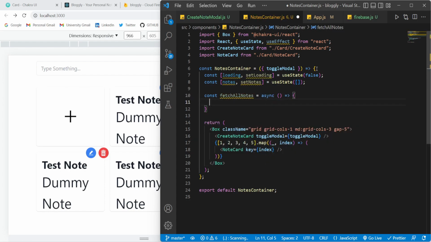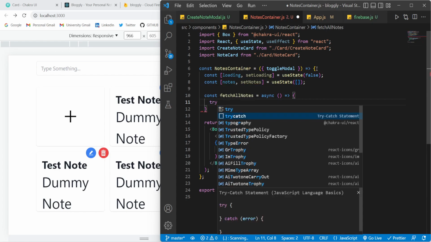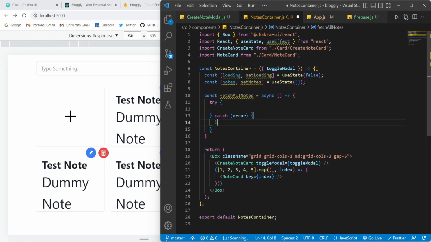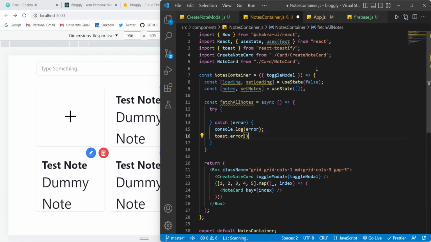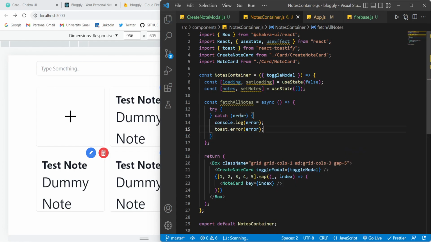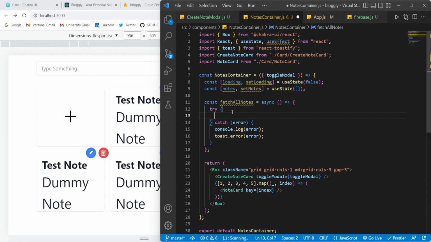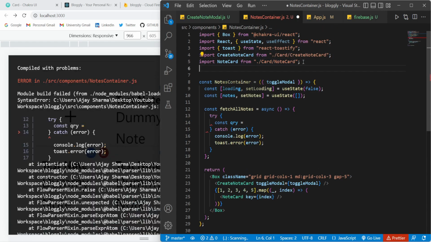Okay, now let us add the try catch first of all. Console.log error and then toast.error. Okay, now in the try block first of all let us create the query, qry equal to. Now from where will this query be coming? It will be coming from the Firestore. Okay, so let us now import some of the things from the Firestore.